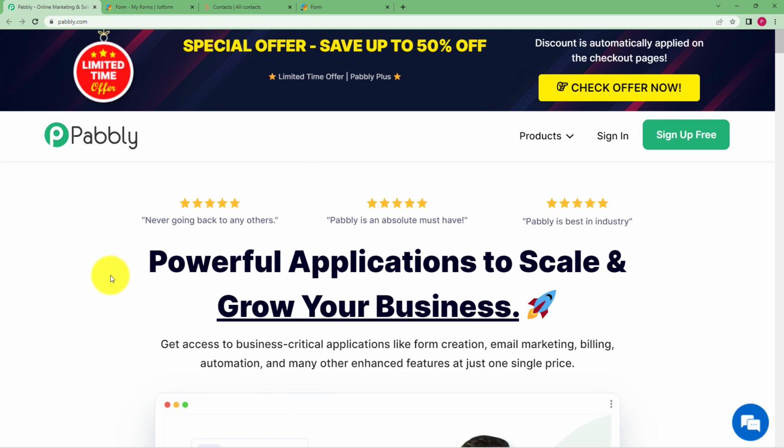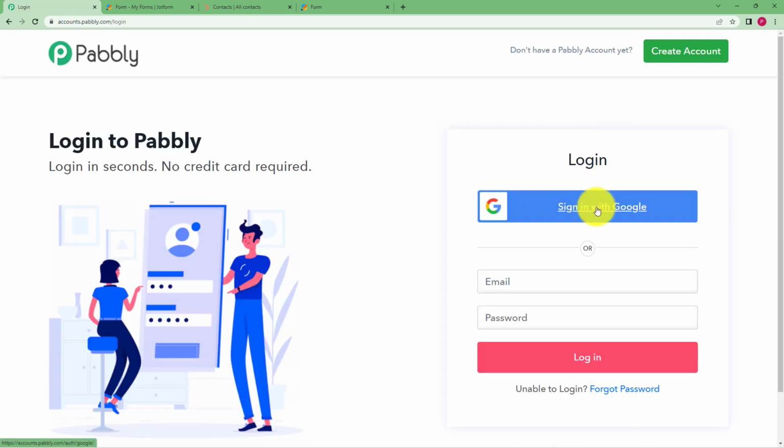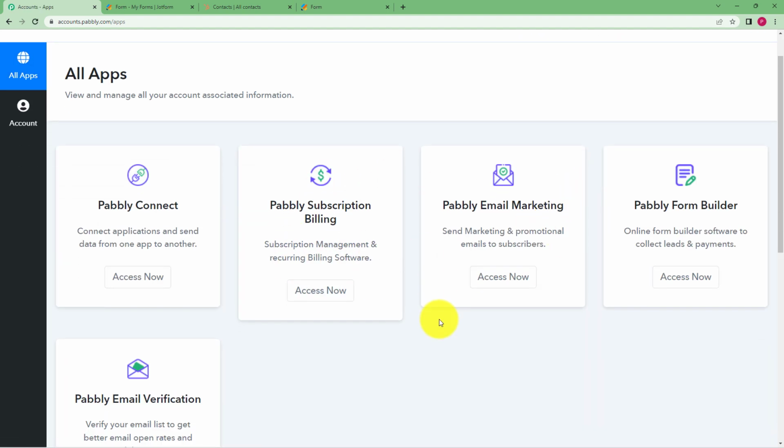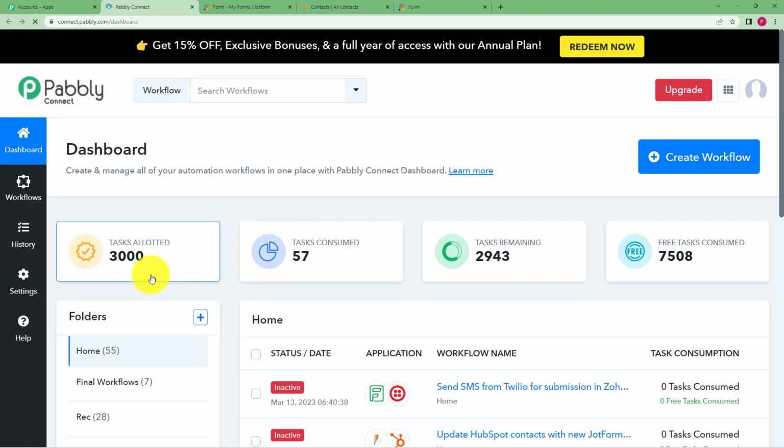As you can see, this is the landing page of Pabbly, and on the right side you have two options: sign up for free and sign in. If you don't have an existing account, click on sign up for free, but since I have one, I will click on sign in. This will take me to the login page of Pabbly, where I will just click on sign in with Google and then I will be logged into the account. You can see all the applications that are provided to create automation by Pabbly. Today we will be connecting two applications, that is Jotform and HubSpot, so we will be using Pabbly Connect for that purpose. Click on access now and then you will reach the dashboard of Pabbly Connect.